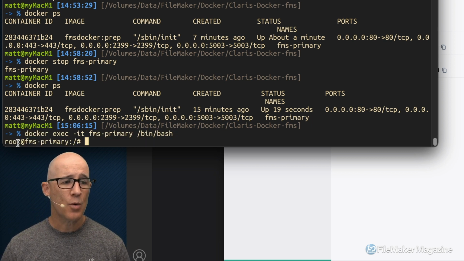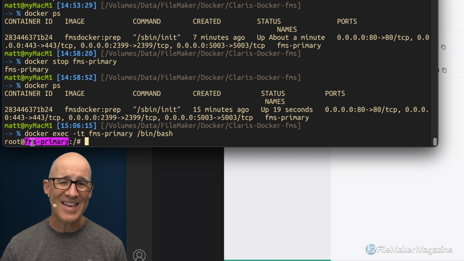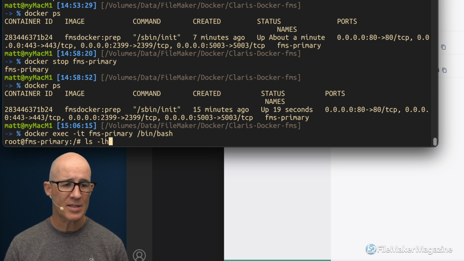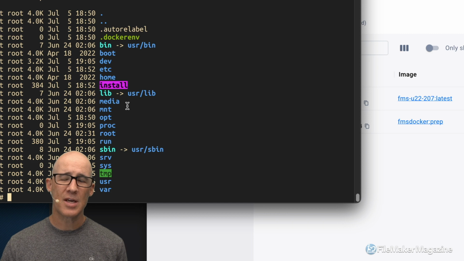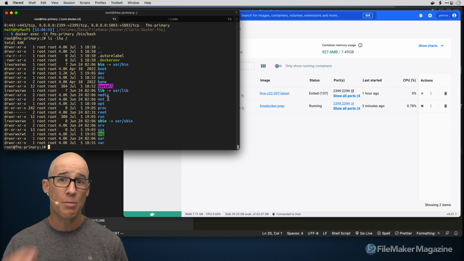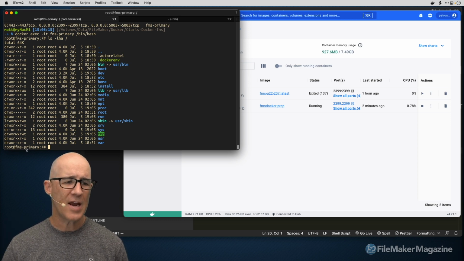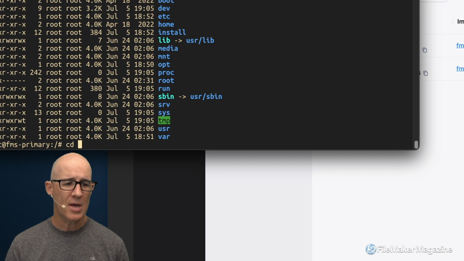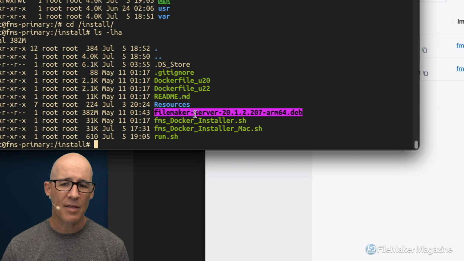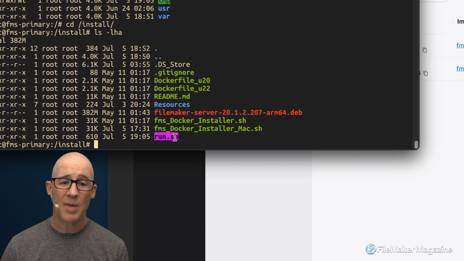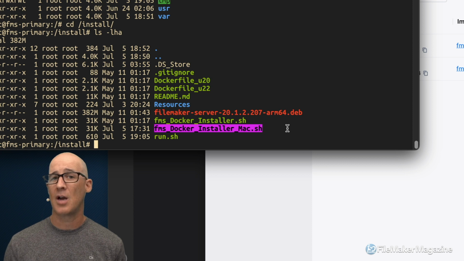So I execute that. We can see that my prompt has changed. I am now in FMS primary. So at this point, I can actually do an ls -lha on root. So I just listed the whole root. Notice one thing that's interesting here is there's this install folder. Remember that one of the commands on that docker run command was to mount the install folder? What happens if I actually go into that? What happens if I type cd install and I do an ls -lha? Look at that. There's the FileMaker installer. There's my run script. There is my Mac version of the script.